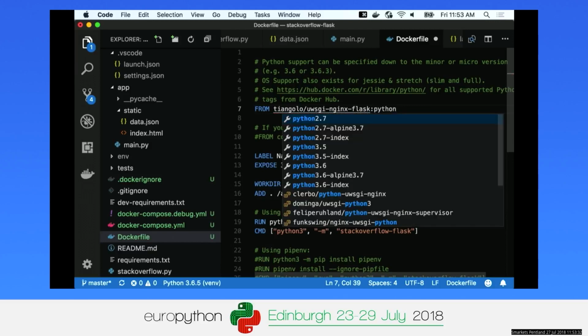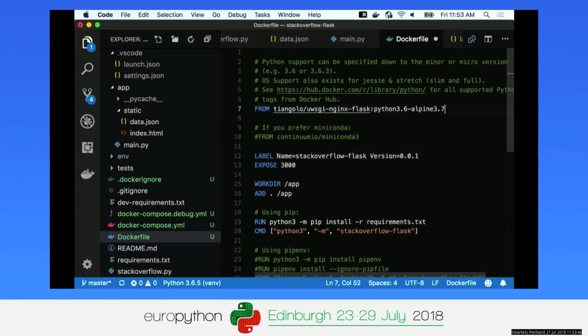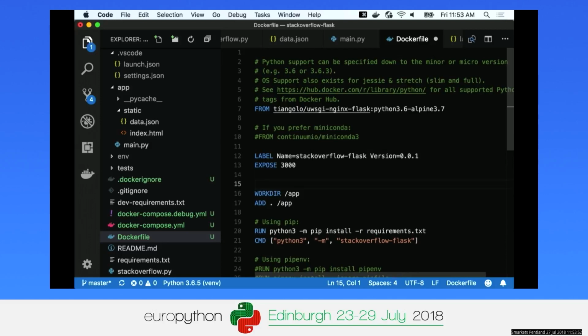And I get auto-completion for the various tags that are available. So I can easily pick the Python version that I want to run here. So I pick Python 3.6 running in Alpine. Alpine is a very small version of Debian. It's really good for production. Smaller images make everything faster in the entire build toolchain and running at runtime as well. And I'm just going to configure this image a little bit.